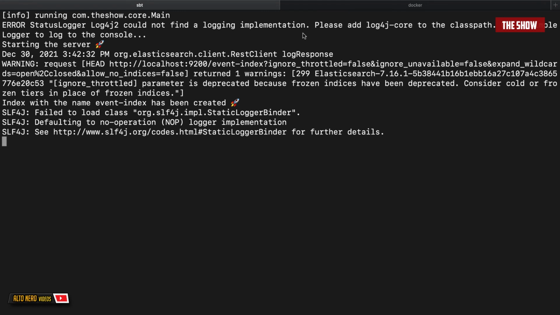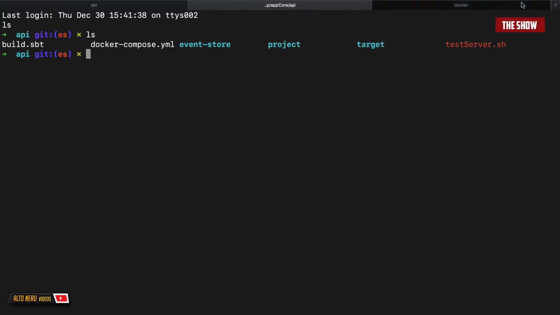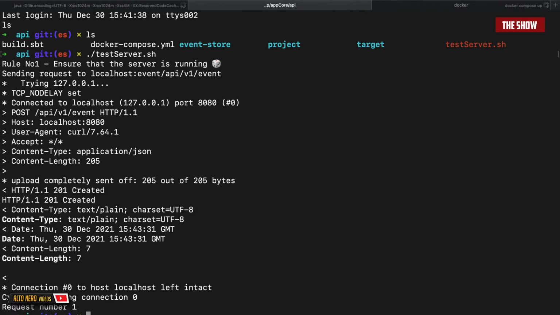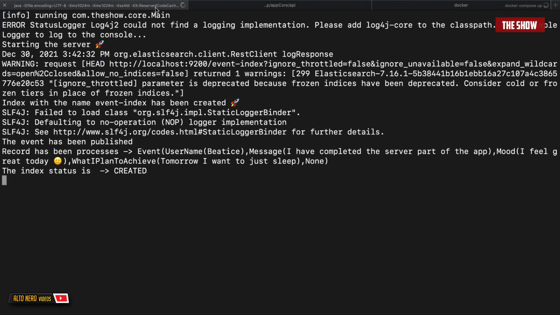So what I will do is to run our test server.sh script. Let's see if we get the logs that we want. Okay, this has been run. Let's look over here. And as you can see, we got record has been processed, and we got the index status is created, which means that we are 100% sure that the message has been indexed into Elasticsearch.